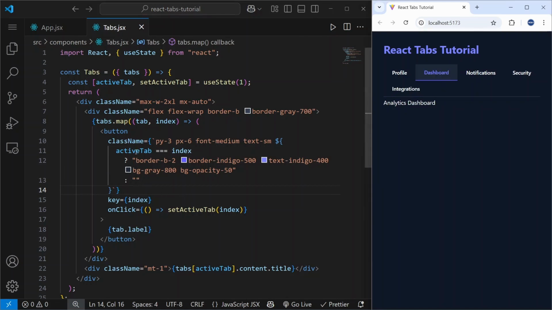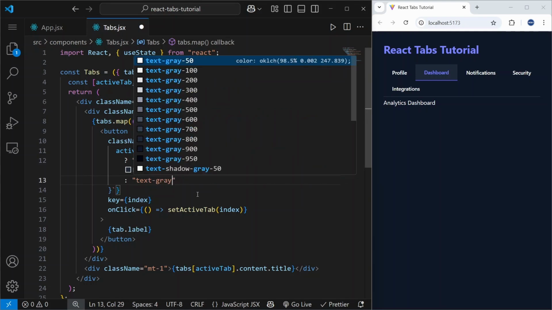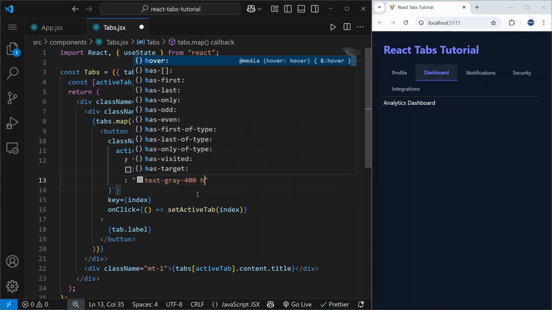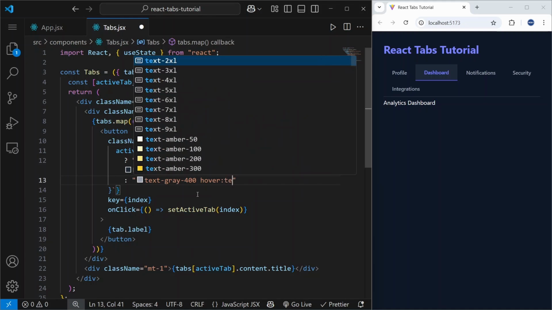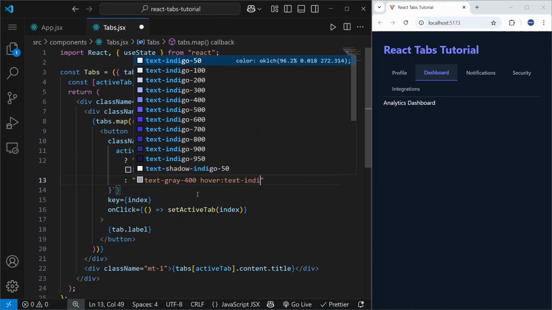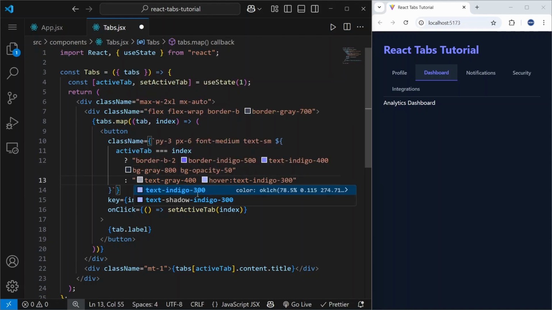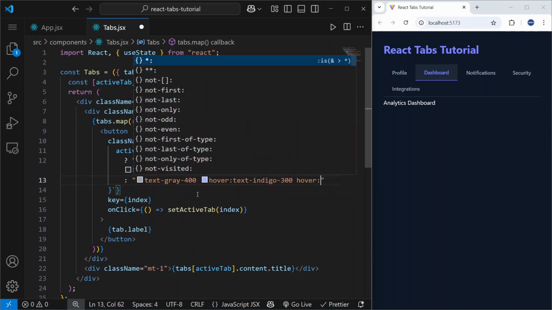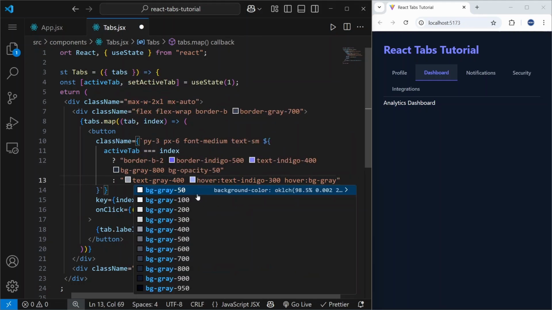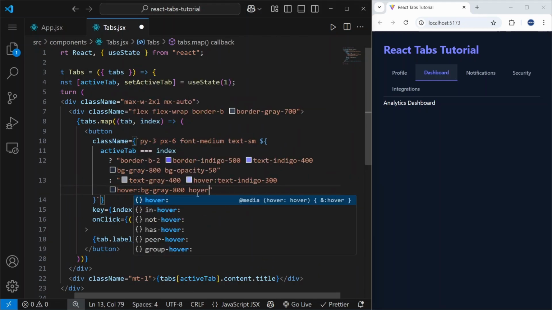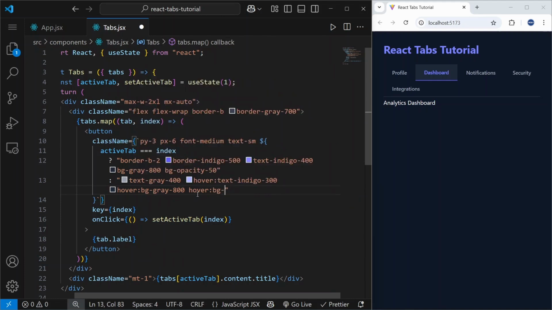Okay, but if active tab is not equal to this index, we want to apply the following styles. Let's say that text will be gray 400. On hover, we want text to be indigo 300, and on hover, we want background color to be gray 800, and on hover, we want background opacity to be 30, for example. So let's save it.